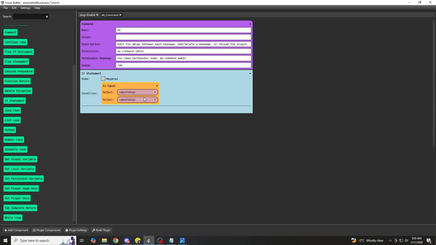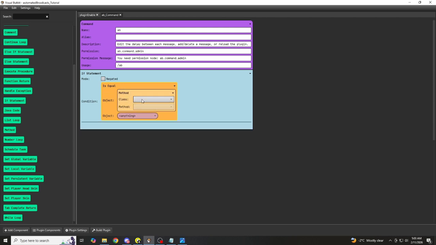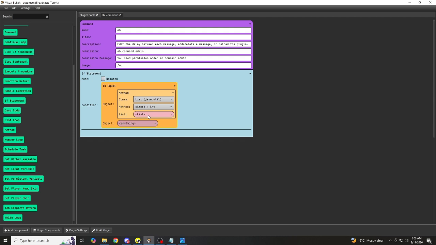And then right click the first object and put method, list, and then size. And the list will be our command arguments. So click list, click command arguments. And so if it is equal to two command arguments. So basically it's /AB, that's not an argument, but the next phrases or words that you put in are going to be arguments.